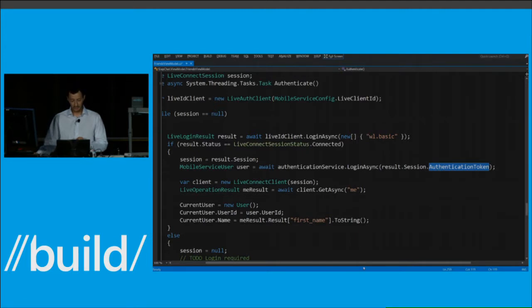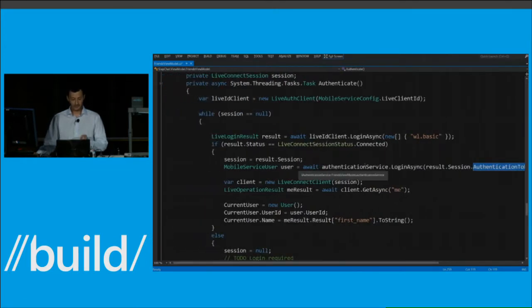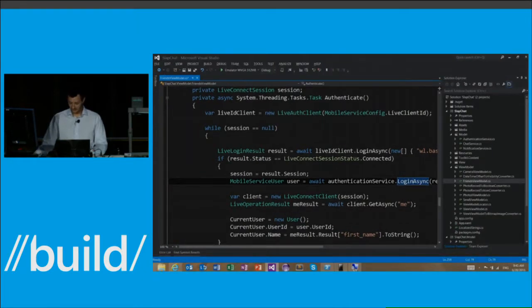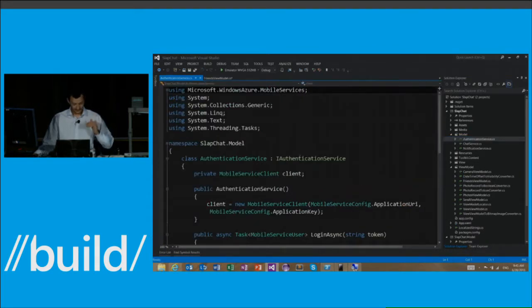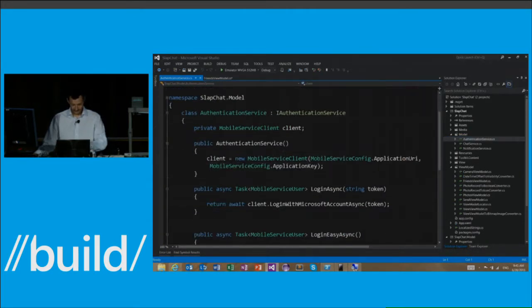So then you'll call, and here again you have to go through my abstractions. Authentication service is what I use to wrap my calls. So login async will actually call login with Microsoft account async. This is the method you use to pass the token from the Live Connect SDK to the mobile services client to send to the server.